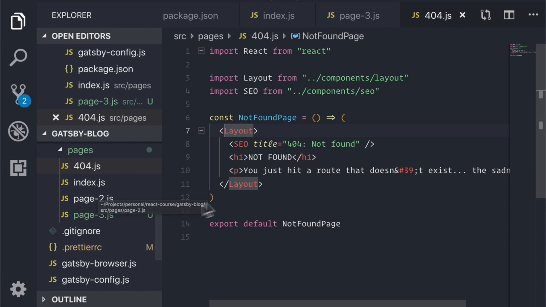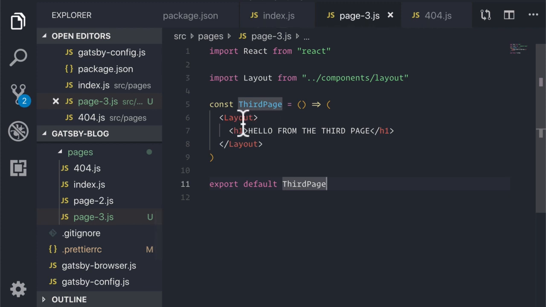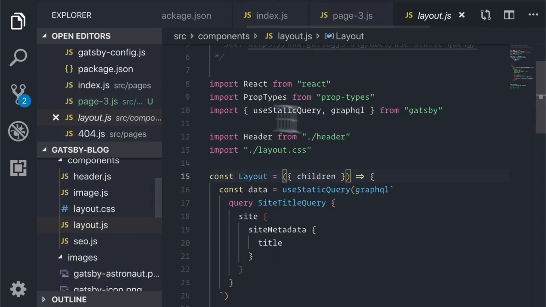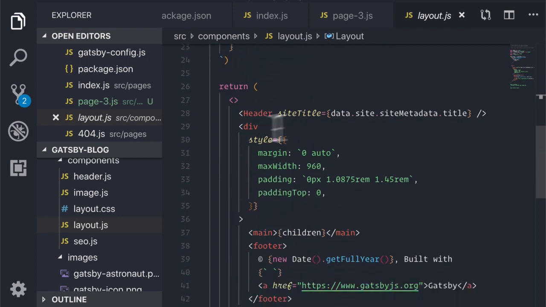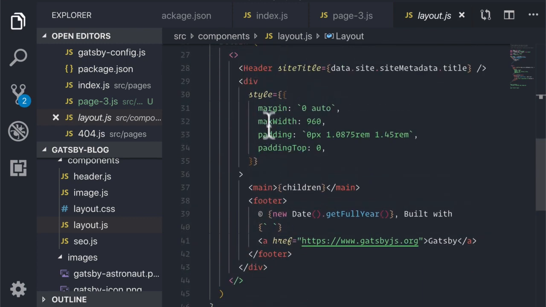Now, this does bring me to a very important caveat about Gatsby. Because Gatsby builds all of our static pages ahead of time, we do not dynamically compose them, which means that the way that you're used to structuring your React code is going to be a little different. One thing that you might have noticed is that every one of our pages is wrapped inside of our layout component. And the layout component we get with Gatsby with this starter project. The reason for this is because we need to actually render the header and the footer and any consistent styling between the pages every single time.